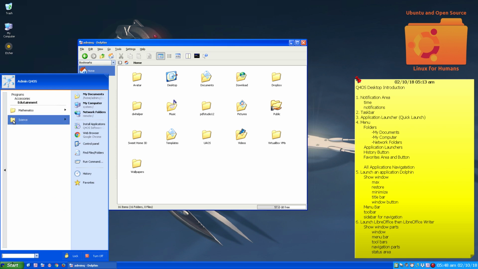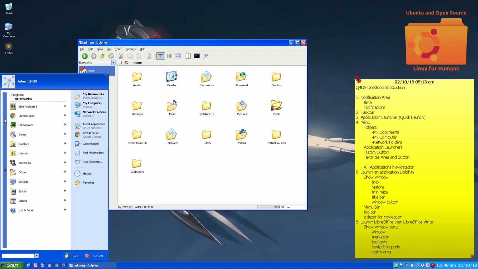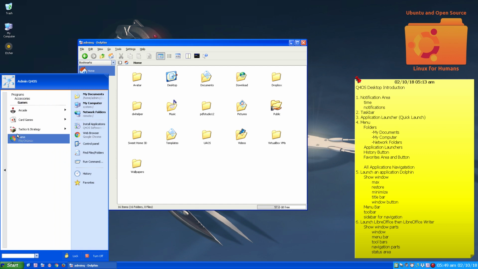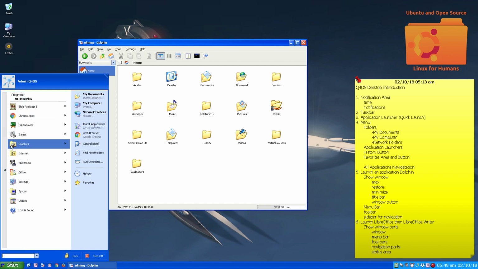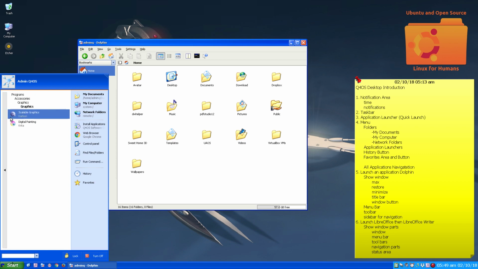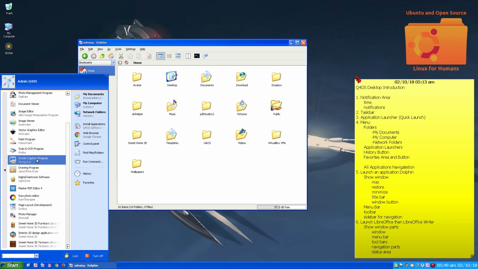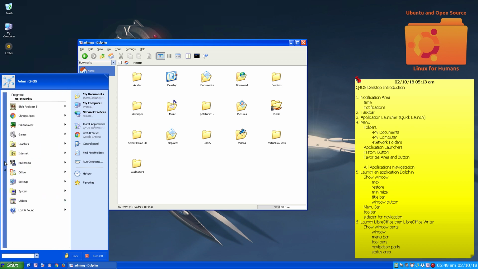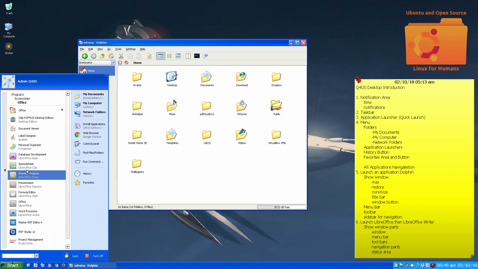education, science, math, and you have more sub. And you can see this click over here, it goes back. Games, graphics, and these are all applications right here. As you can see, there's only one sub menu. I could launch any of these from here. But as you can see, there's also LibreOffice inside of here.